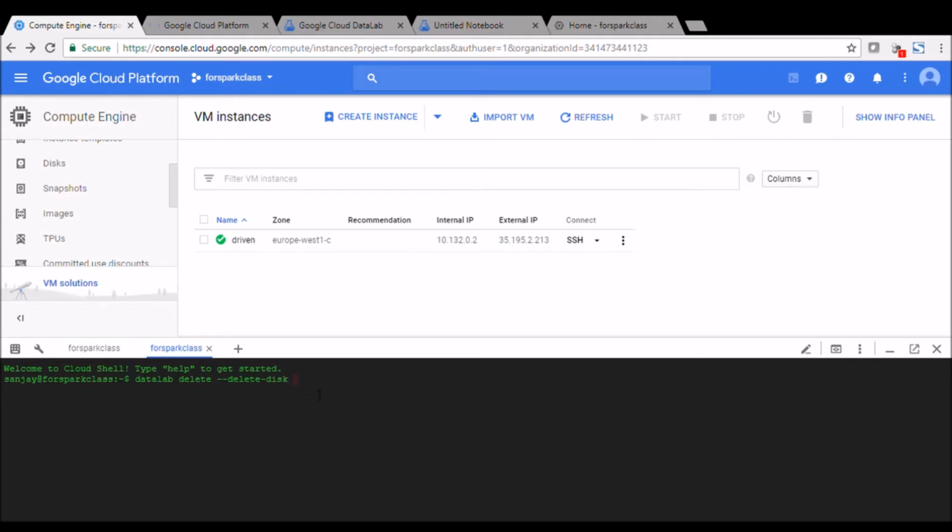So the best thing to do is execute this one line of command on the console again. Open a new console here at a cloud session, cloud shell session, and just execute this one line of command. Driven here is the instance name, and when you execute this, both the VM and the persistent disk will get deleted. Now I'm not going to execute that for now.